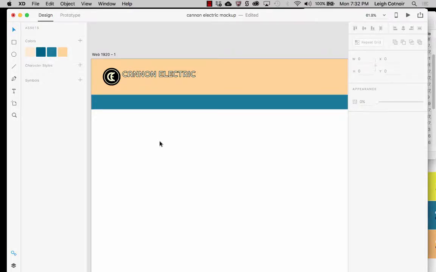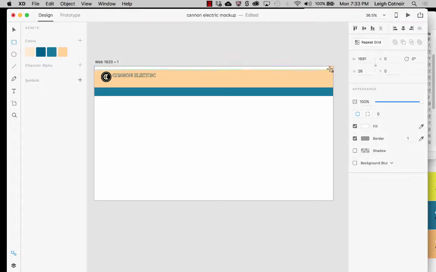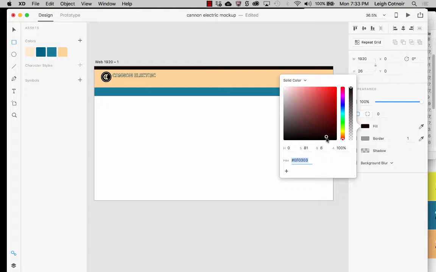Now we've got that going, and so we can start to add some other objects too. I can use my rectangle tool and draw something out up here. I think I want a dark, heavy sort of edge. I don't want it to be that thick. Let's take the border off and make it a black fill.